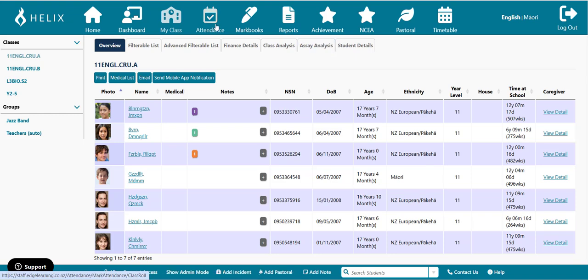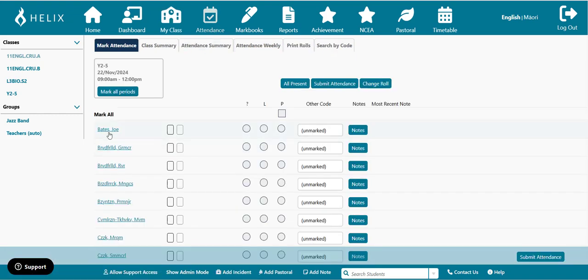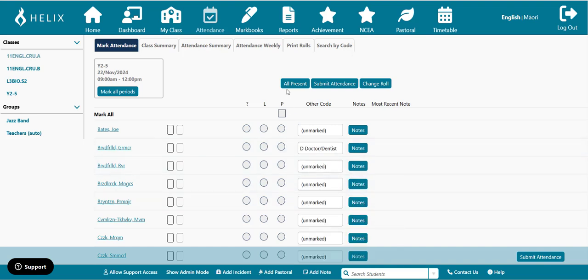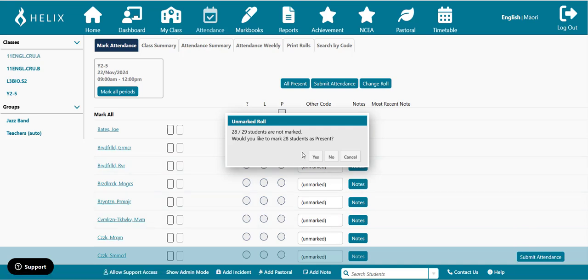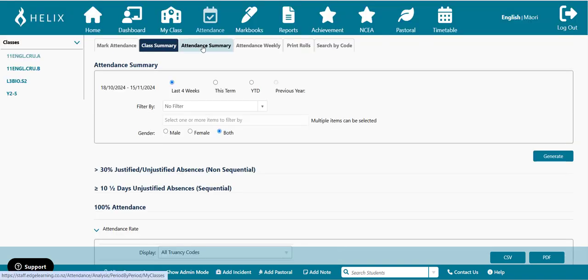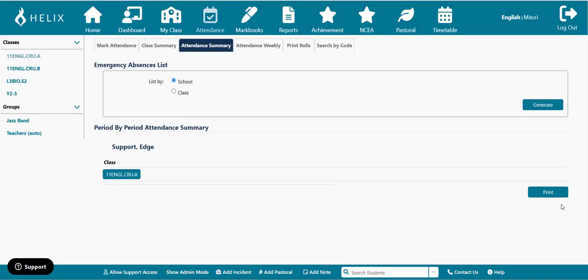Clicking on attendance will take us to the attendance marking screen. You can mark all students present or go through and mark individuals away for whatever reason, and then mark the rest present, or just go to submit attendance and it will ask you if you want to mark the rest present. You can get a summary of the class attendance, and you can do attendance summary by class or period by period summary for this class.